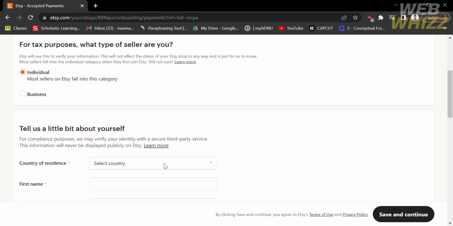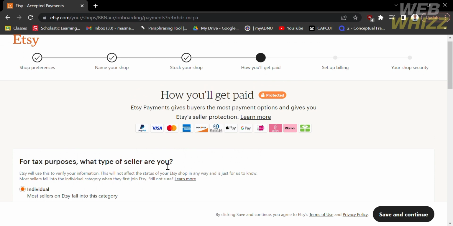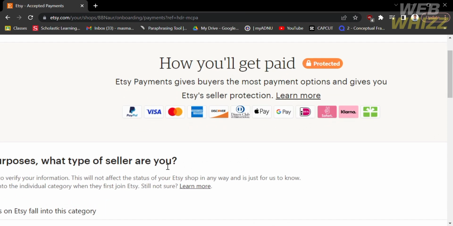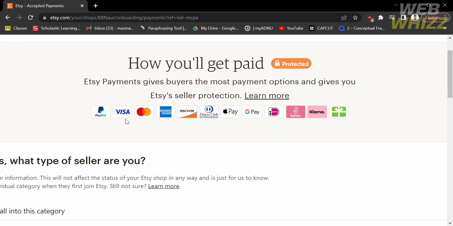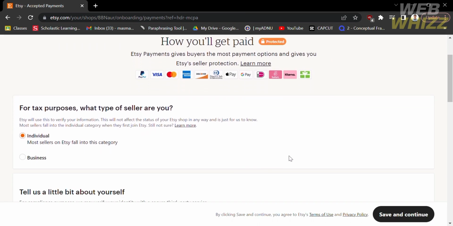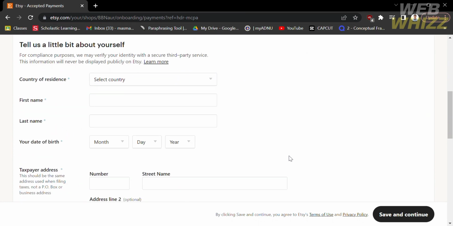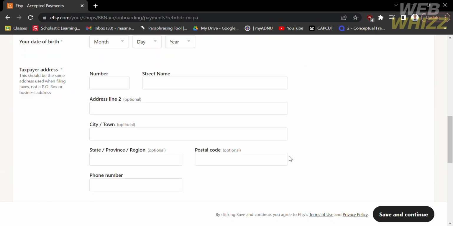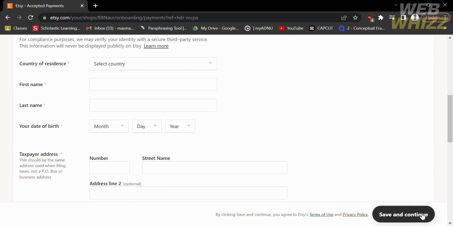And there's a variety of banks that you can choose as payment options, such as PayPal, Visa, MasterCard, American Express, and many more. And after setting your bank information and filling out all of the required data, you can proceed by clicking Save and Continue, which is located at the right bottom. And after that, you'll now have successfully changed your bank account in Etsy.